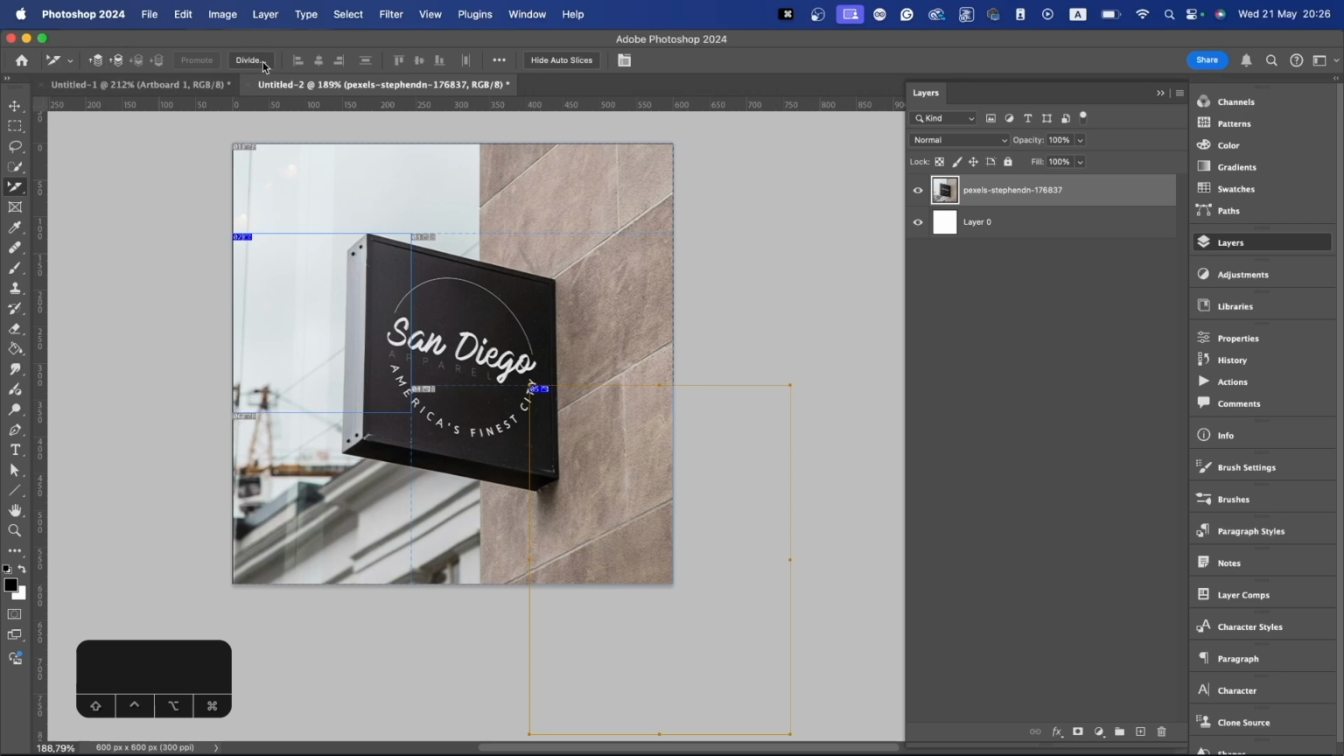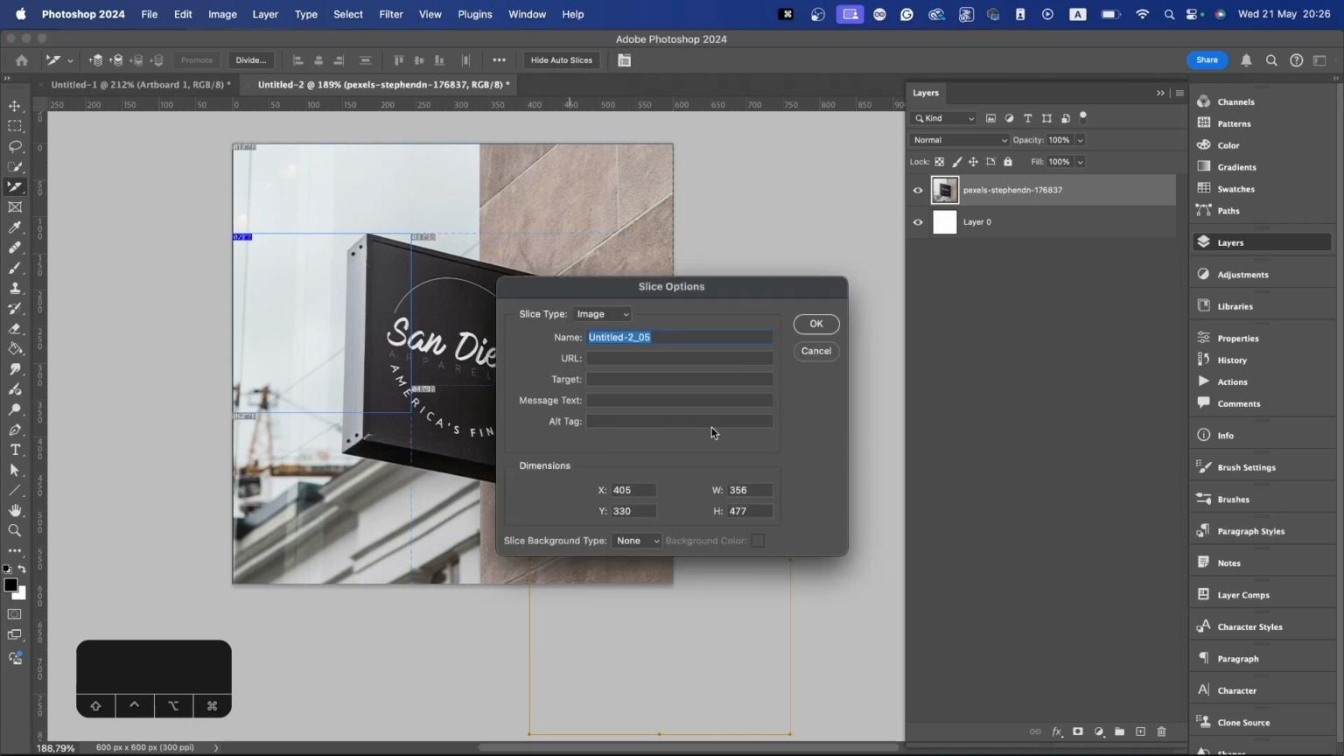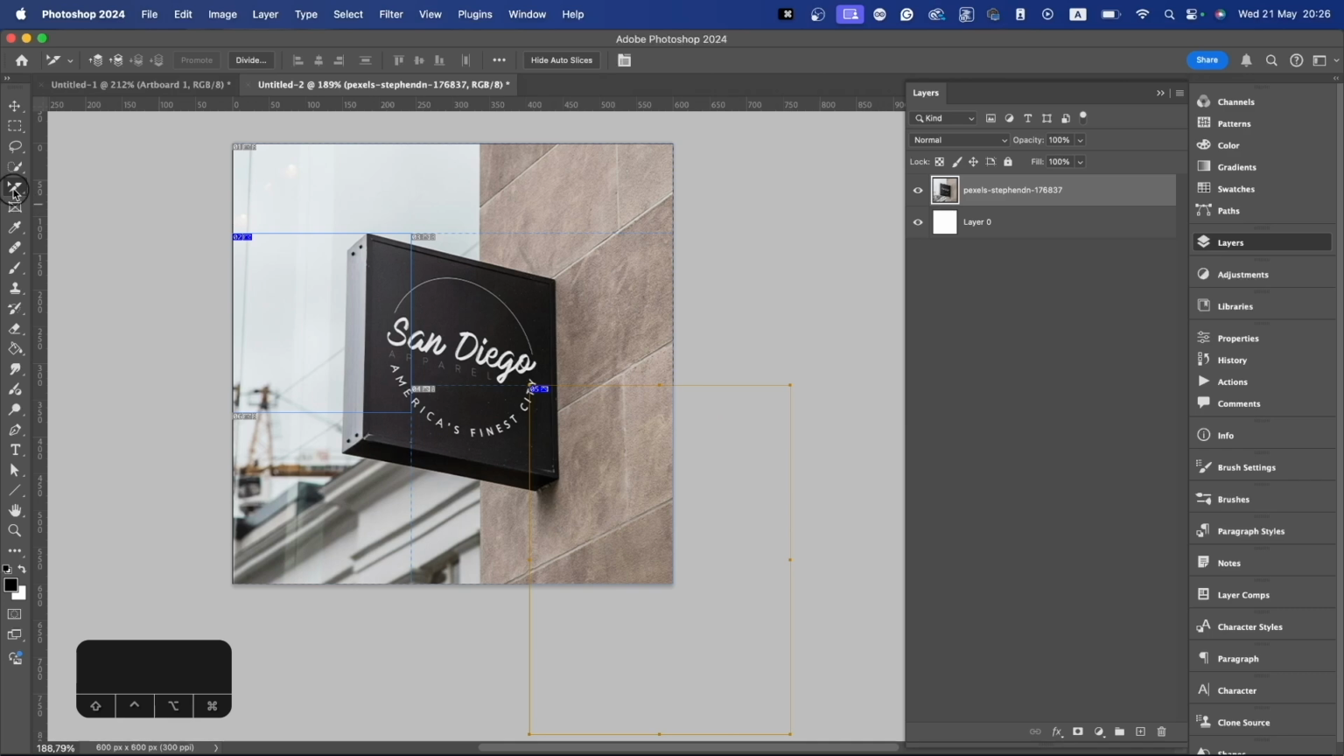And then that was a divide, some alignment stuff, and then we have hide auto slices. It hides the stuff that it automatically did for you. And you can just give each of these a name. So instead of slice 5, it could be like logo slice or something. And that's about it. So the slice tool, pretty cool. And that is all the tools within this button.